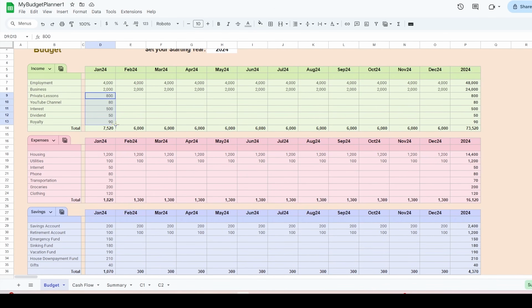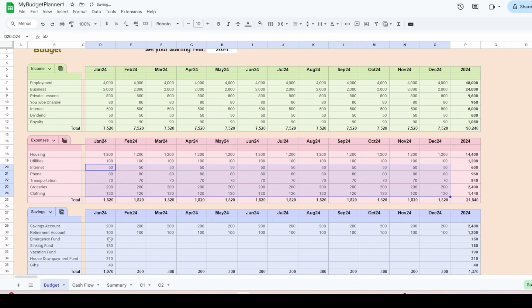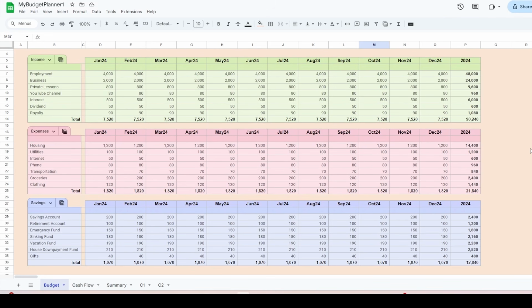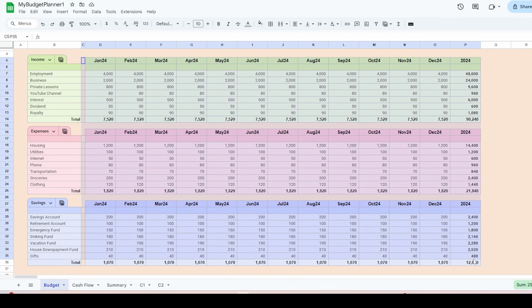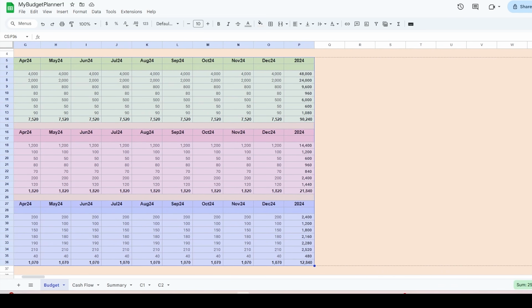You can add, delete, or modify category names in the future as needed. Current categories are for demonstration purposes only. Next, I will show you how to extend this template for one more year. Select the range C5 through P36. Drag this selection to AD36 to extend the template for another year.